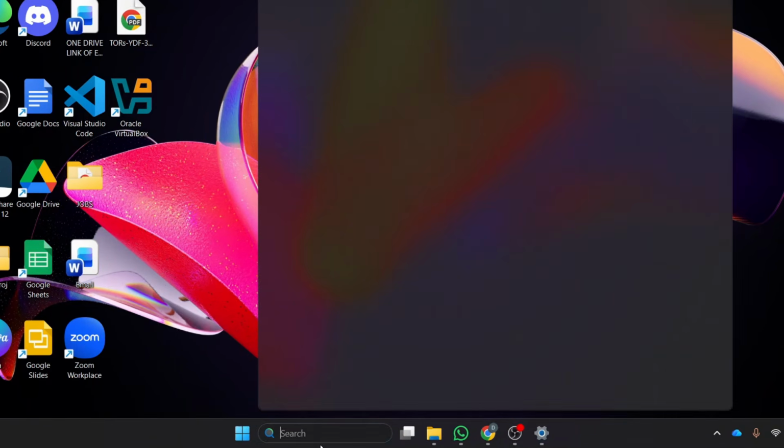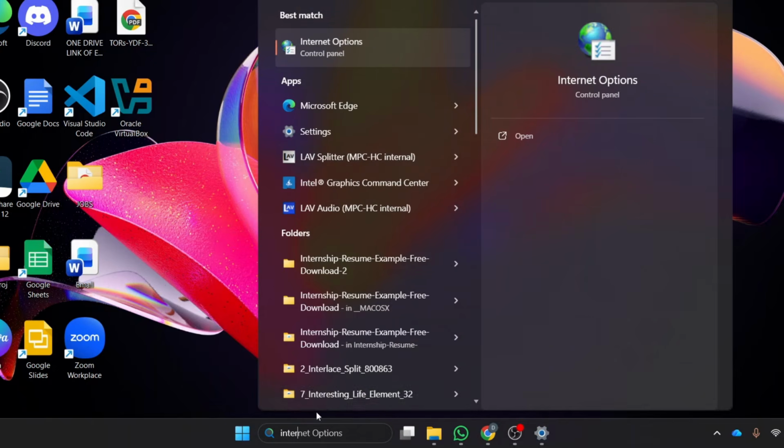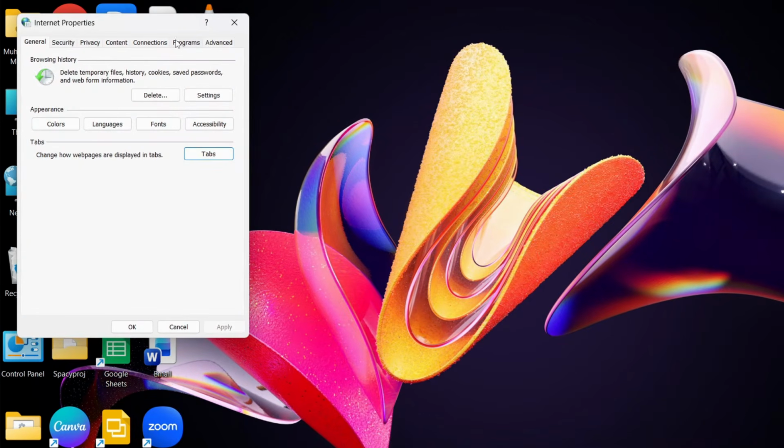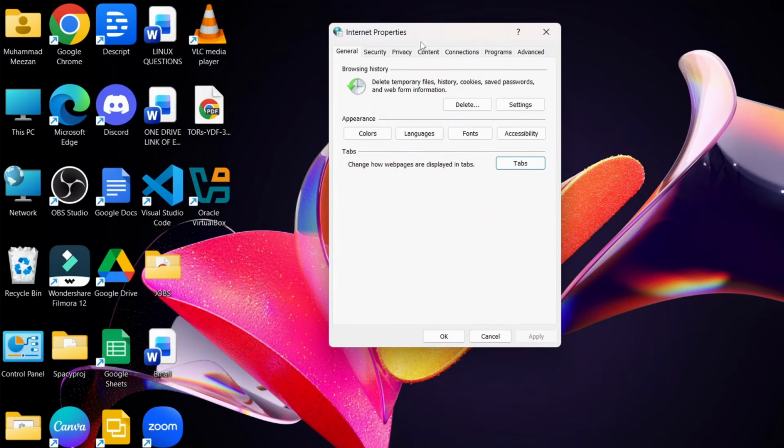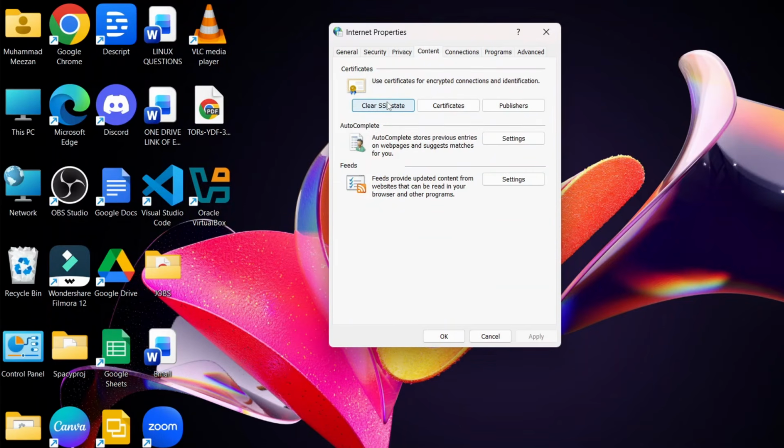First, open the Windows search bar, type Internet Options, and click on it. Once the Internet Options window opens, go to the Content tab. Here, look for the option labeled Clear SSL State and click on it. You should see a confirmation message saying the SSL cache was cleared successfully, so click OK and move on.